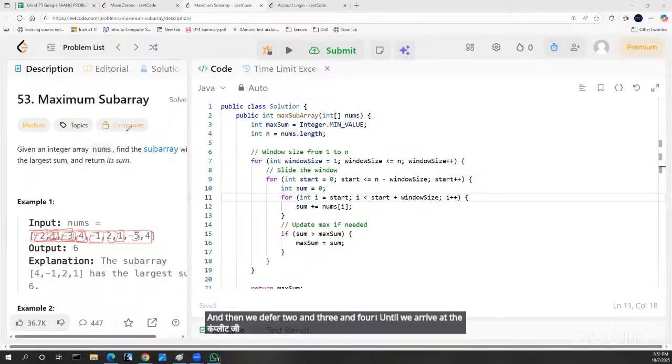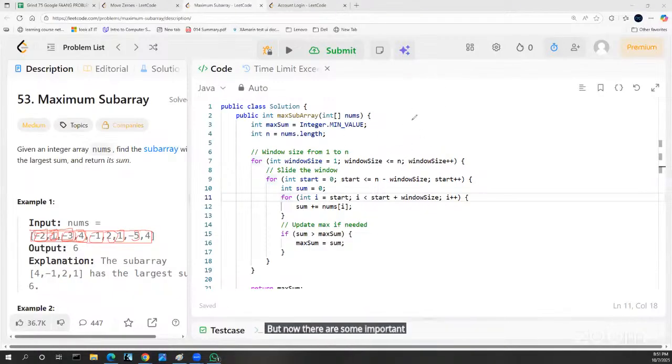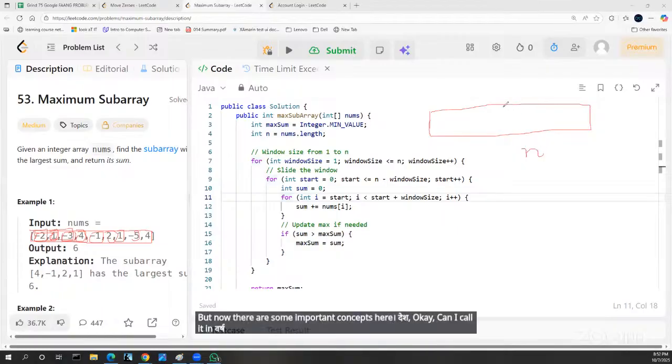Okay. Now there are some important concepts here. If this is the length of your entire array, and I call it n, what will be the size of your window? How will you compute that?